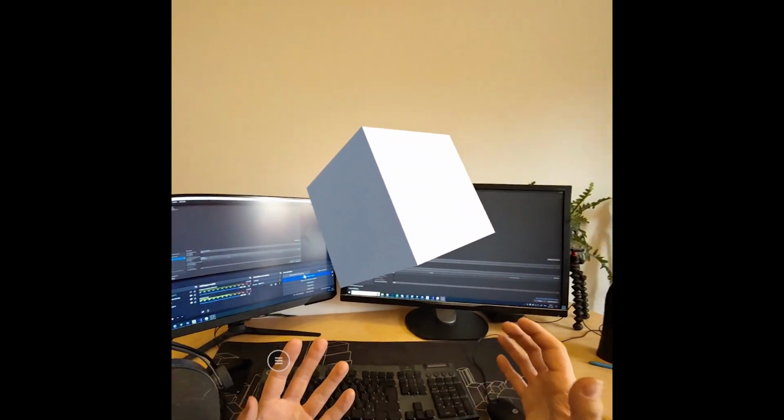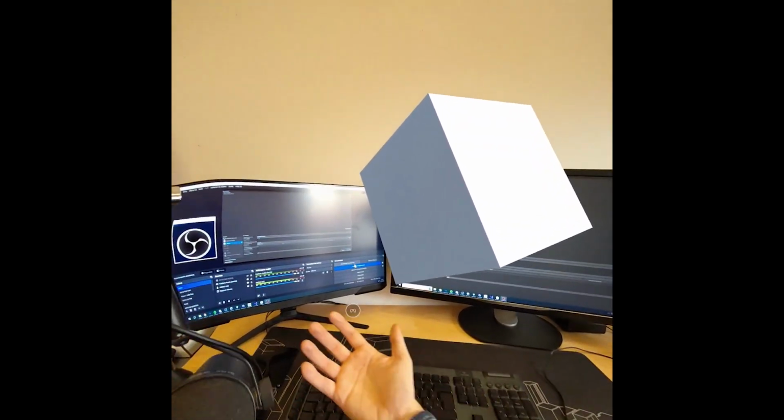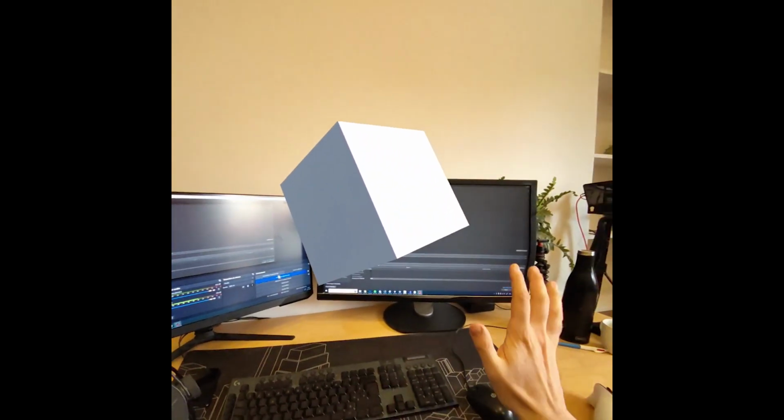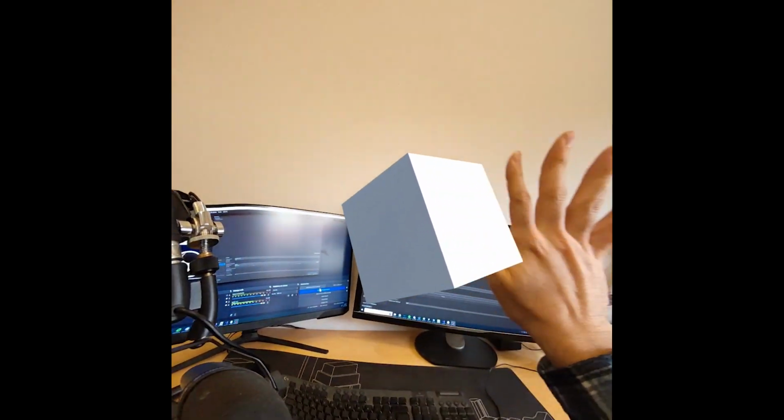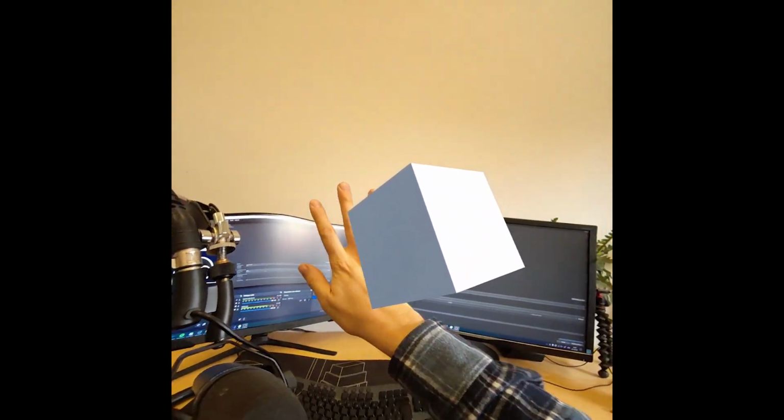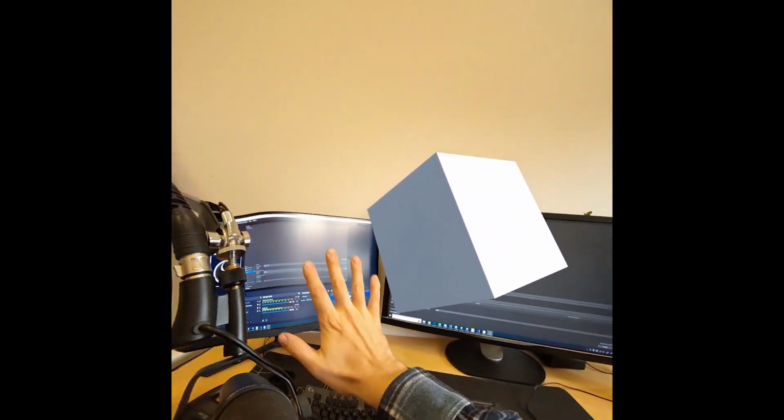So this means that if I put not my hand behind the cube, but in front, look at what happens. There you go, it does not work. There is a huge depth problem within this application, right? So let me show you how we can fix this.